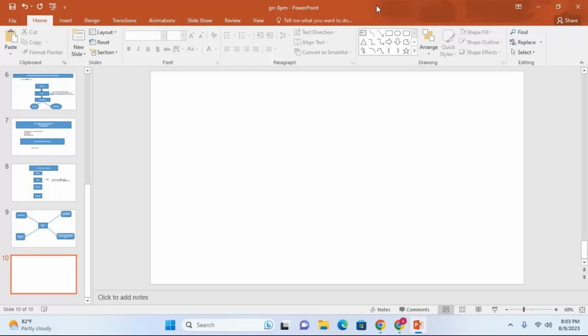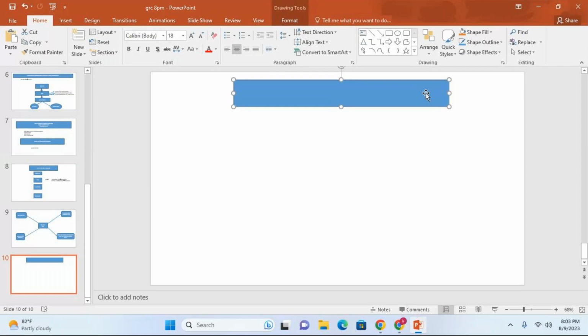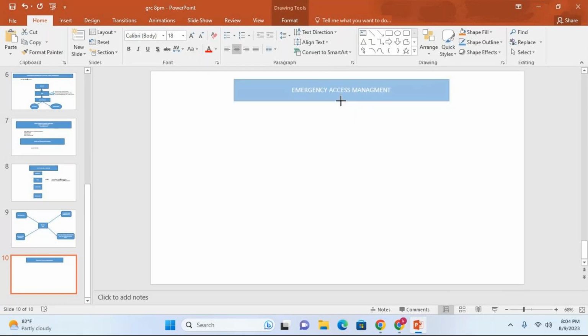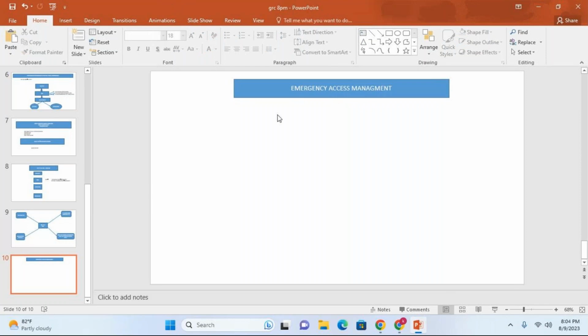So, today we are going with the topic called EAM, the overview of emergency access management. So, what is the overview of EAM? What is the purpose of giving the emergency access? Everything we are going to discuss here.